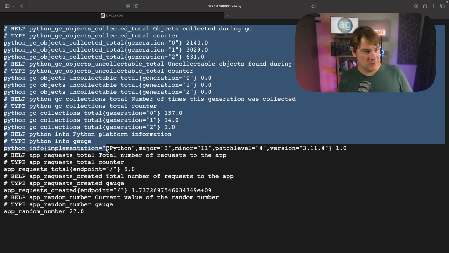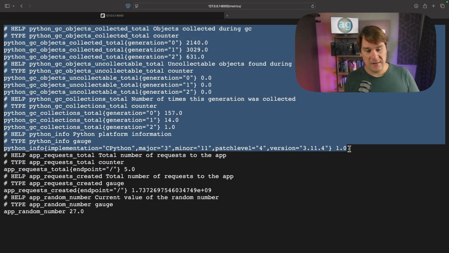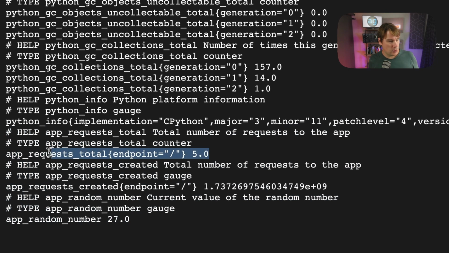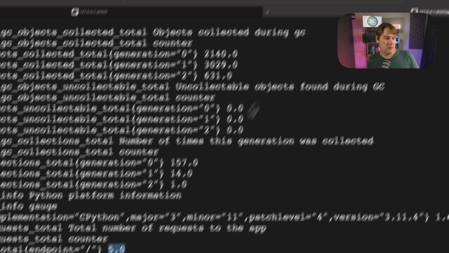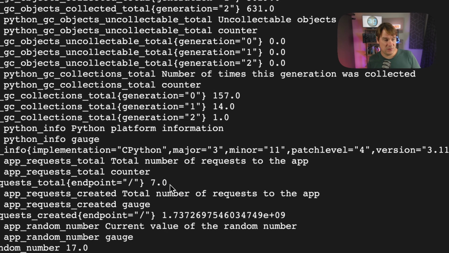The top section here is all the out-of-the-box metrics. We get these for free, the built-in metrics, all about Python and garbage collection and all that kind of stuff that we didn't write. It comes for free. And then at the bottom we get our metrics. So I've refreshed this a couple of times. So there's our app requests total on the endpoint of /, and it currently says 5. If I refresh this twice, this should jump to 7, and indeed it does.